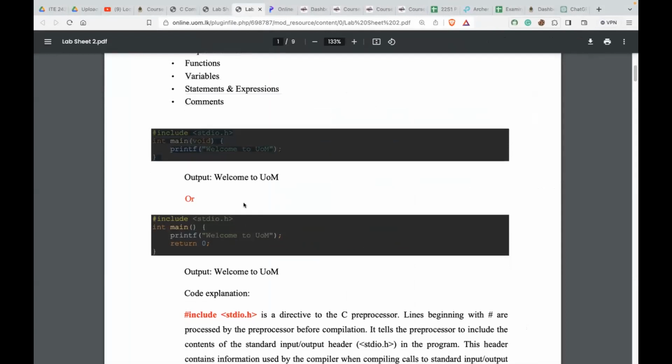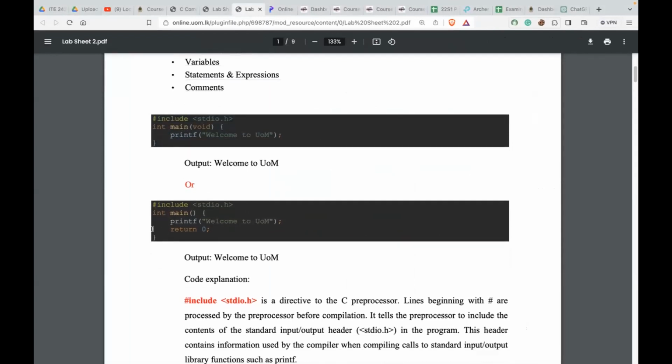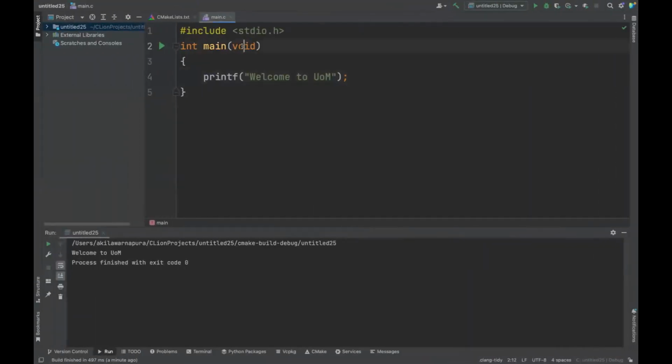Okay. And you can rewrite this one in a different way, without this void part. Int main, return 0. Don't worry, you will understand that part later, what it means by return. Welcome to UOM.